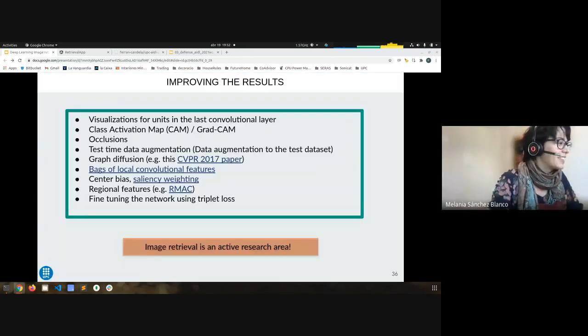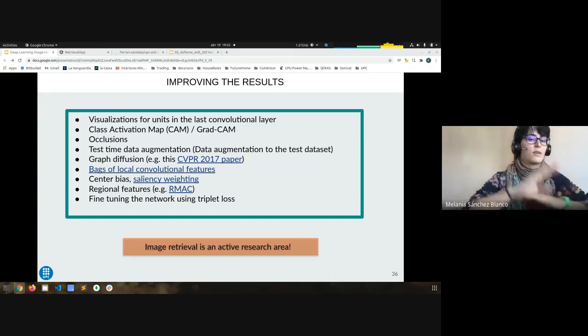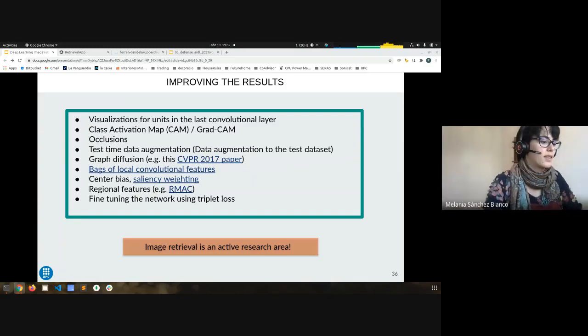Future work, we wanted to mention because with this project we learned a lot and we know that we know nothing. So we could apply these visualizations for units in the last convolutional layer. This is something that we learned in one of the last classes. The class activation map, also very related to the previous method, where you can actually see in the image where the main characteristics are that your model is getting. Occlusion is a different system that, by hiding different parts of the image, would make the neural network focus on different parts of the image.